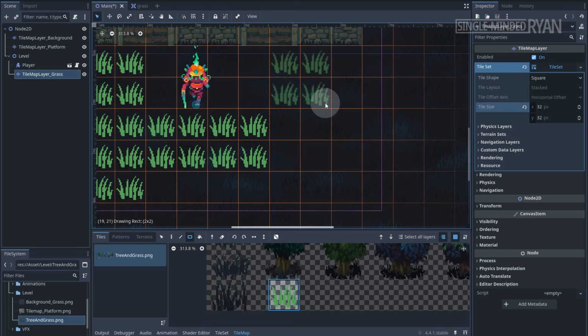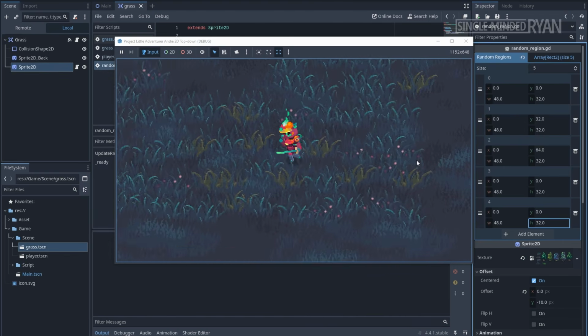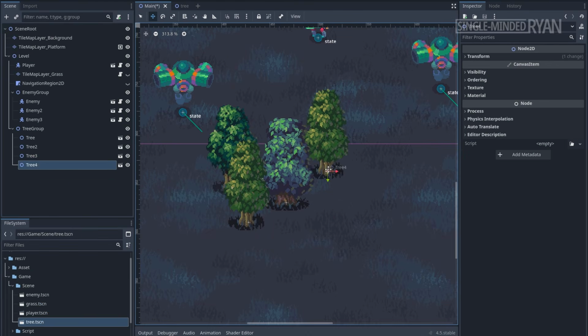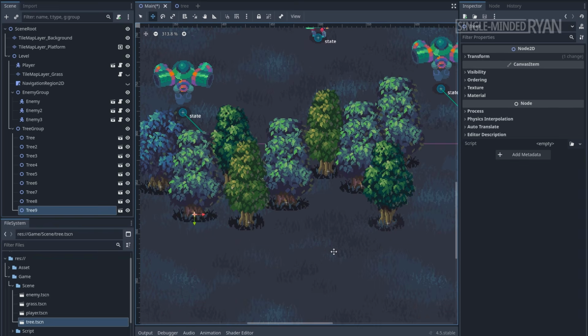I'm going to show you how to auto-generate the grass node using the data of the tile map layer node, and how to randomize the look of the trees for the boundary of the world. You really need to pay attention to the details of the game if you want it to shine.